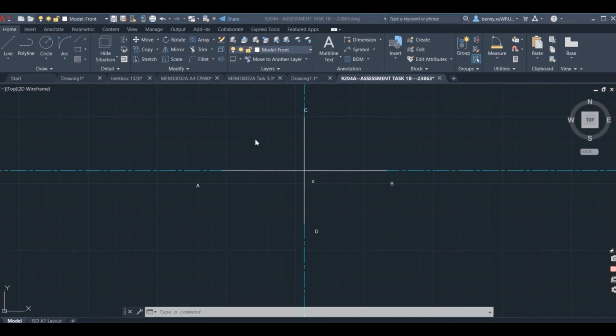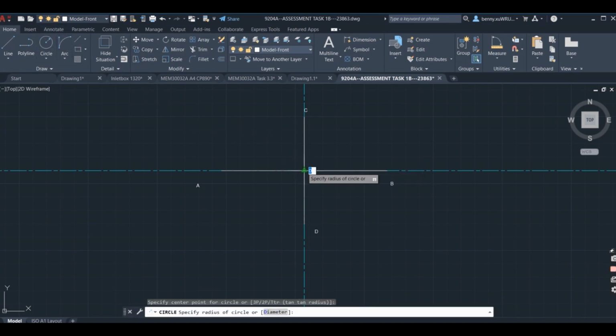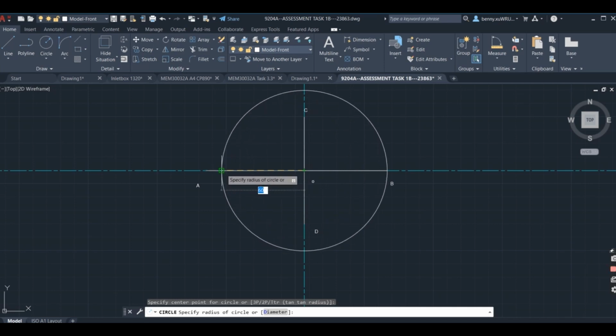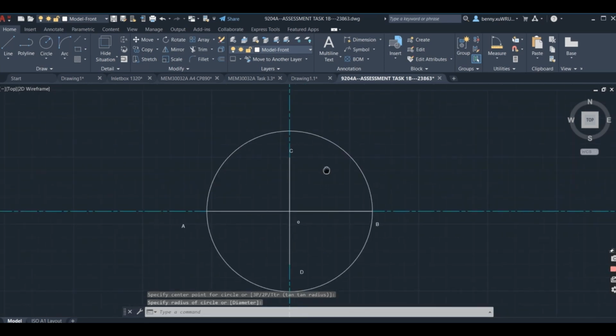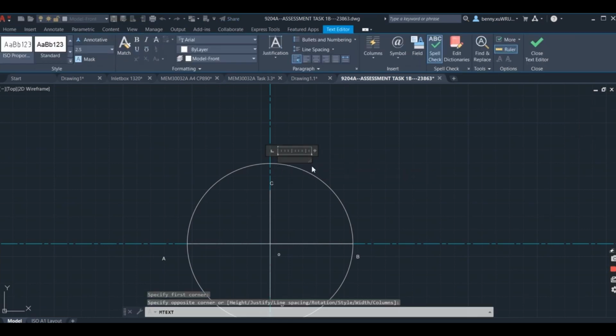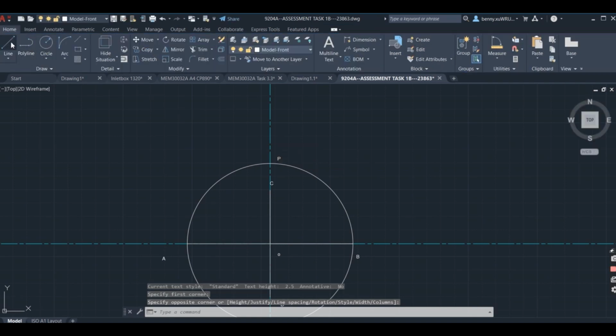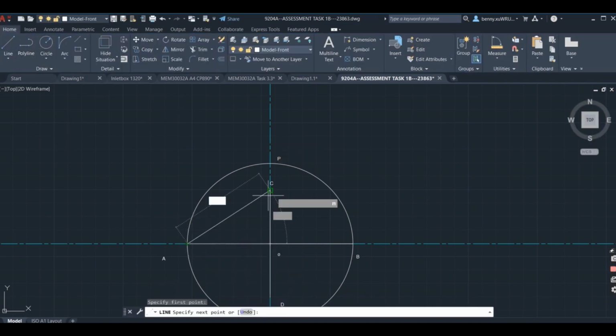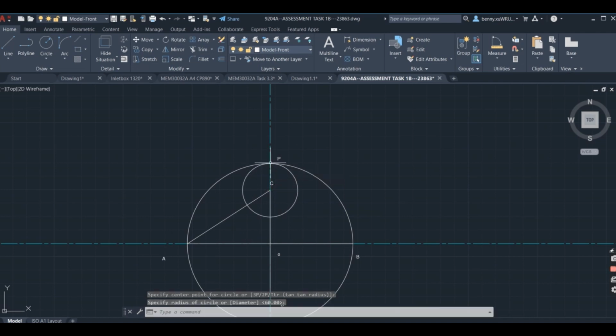Now what I'm going to do is, from A to O, I draw a circle. So I click on the circle tool, put the center point, and then stretch to here. I would like to call this point P. And then I draw a line from A to C. I need to draw a circle from this point as a center point to P. Got this point there, and let's call this point Q.